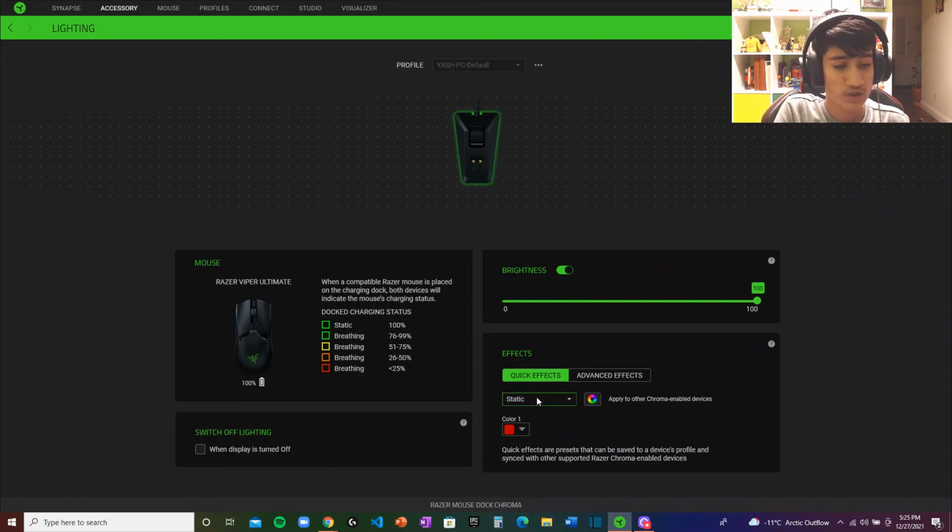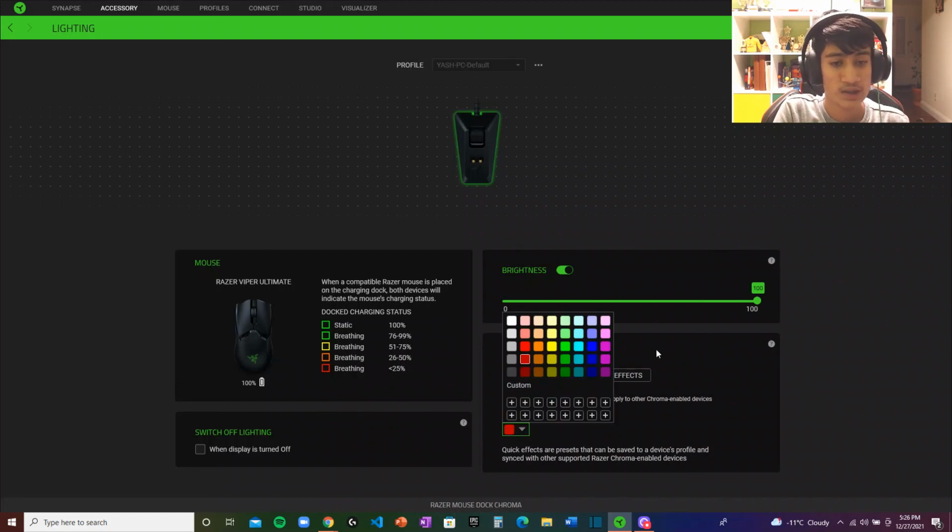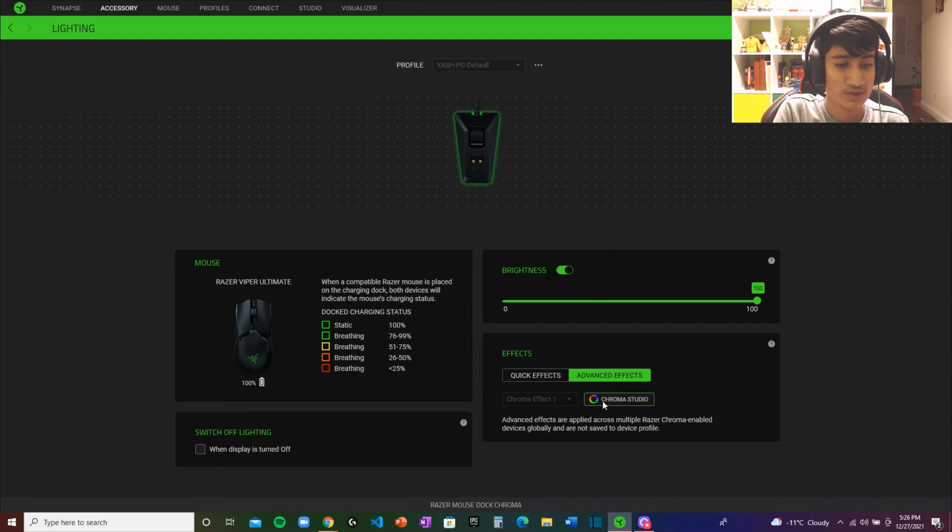Here's where you change the colors of the dock. So static, once again matching everything for me. You can go to spectrum cycling and everything again. And then the color is the color you want to choose right there. There's also advanced effects, which you can go in Chroma Studio, which I'm probably going to make a separate video on later.